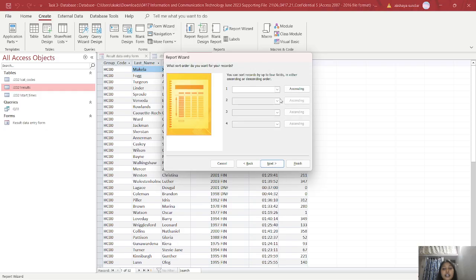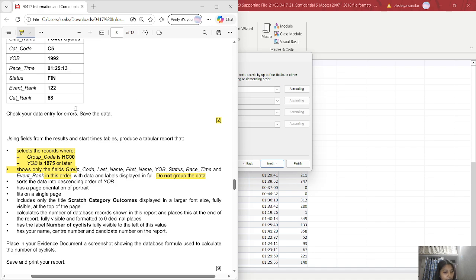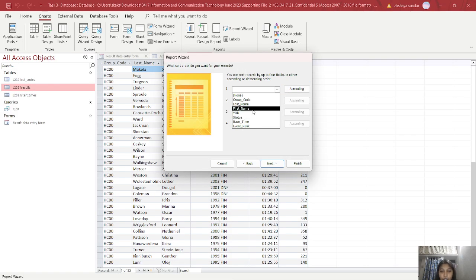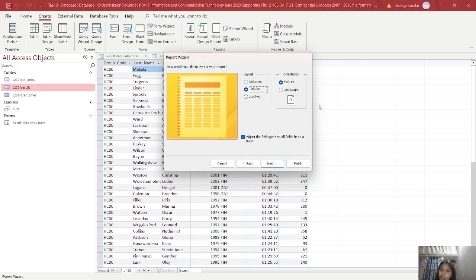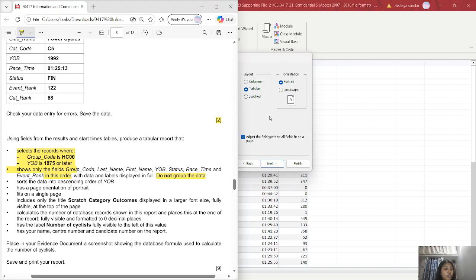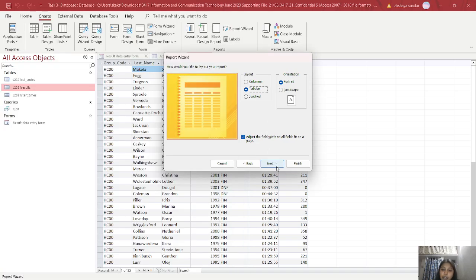Press next. Here my sorting is going to happen here itself. Is going to make my life easier. Let's see here. I'm going to sort the data in descending order of YOB. There's only one sorting that I'm going to do, which is YOB in descending. So let me press next. I want it in portrait. They have mentioned it should be in the portrait orientation only. Single page, tabular column, single page. We will do the formatting later.